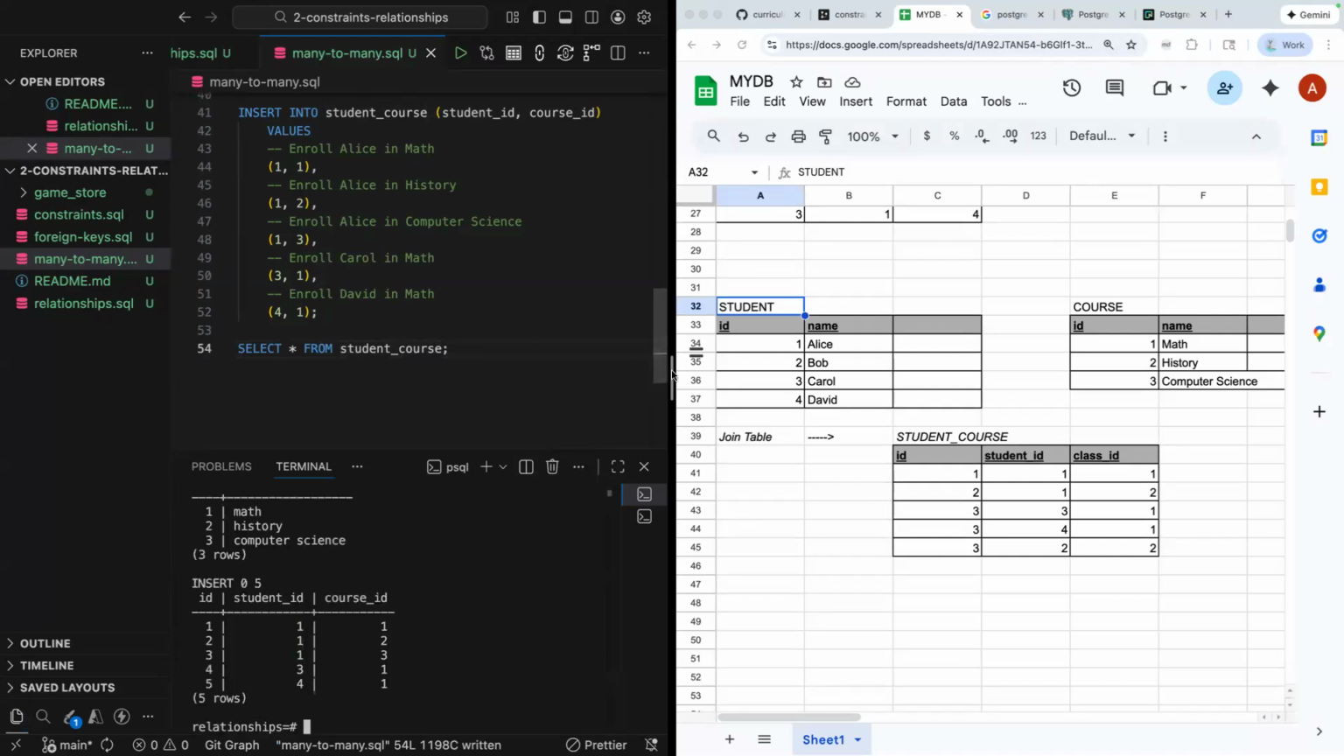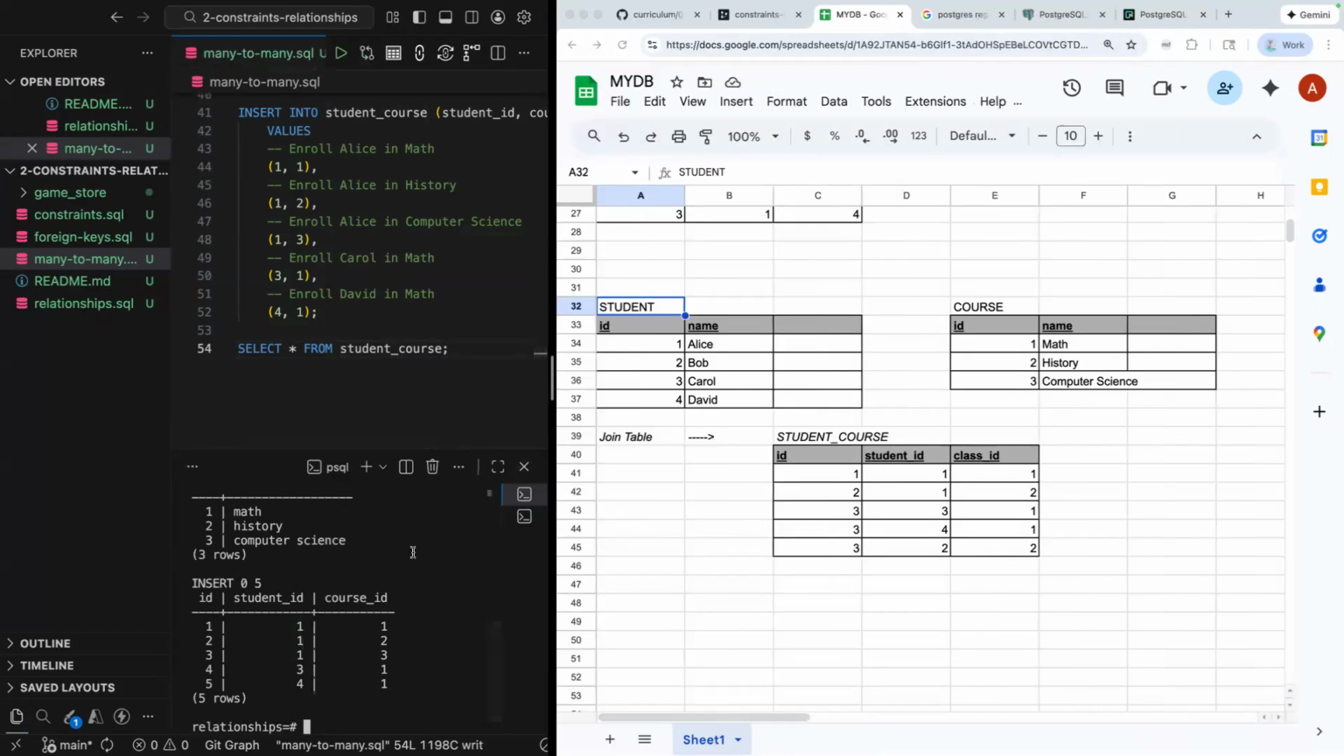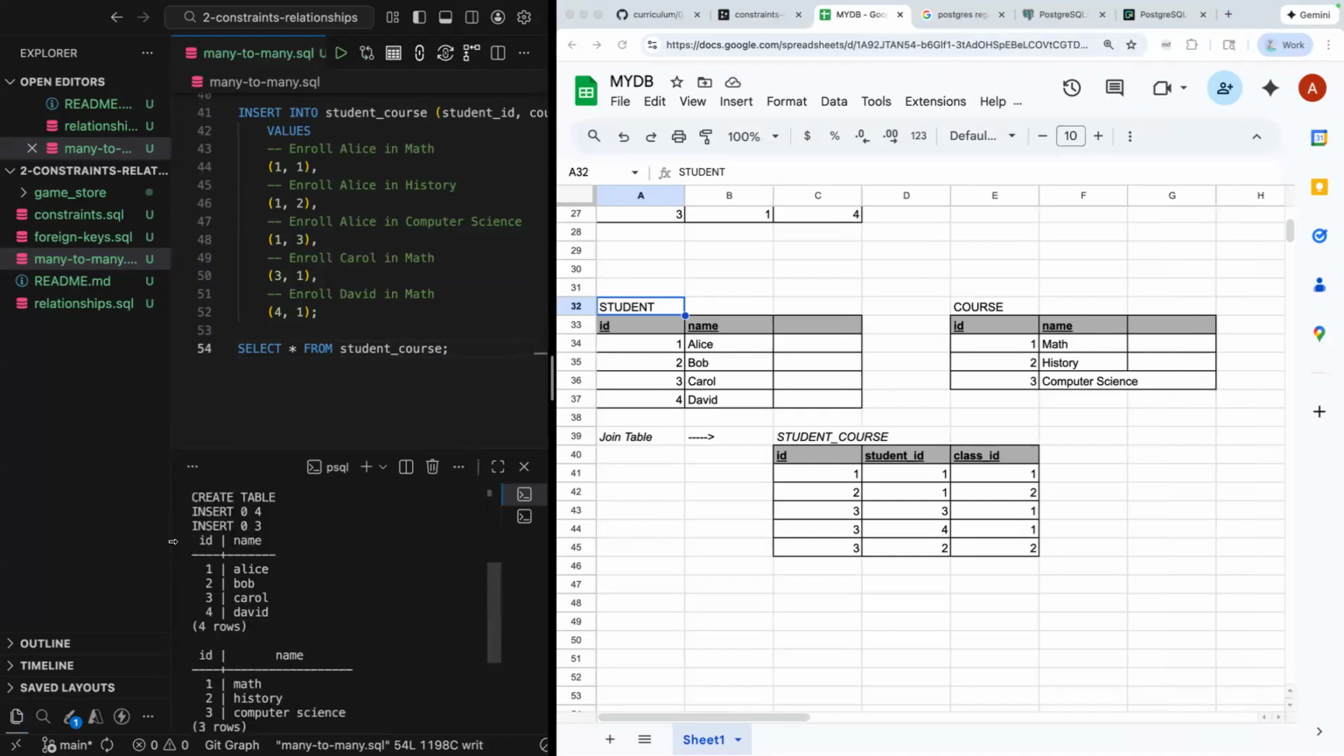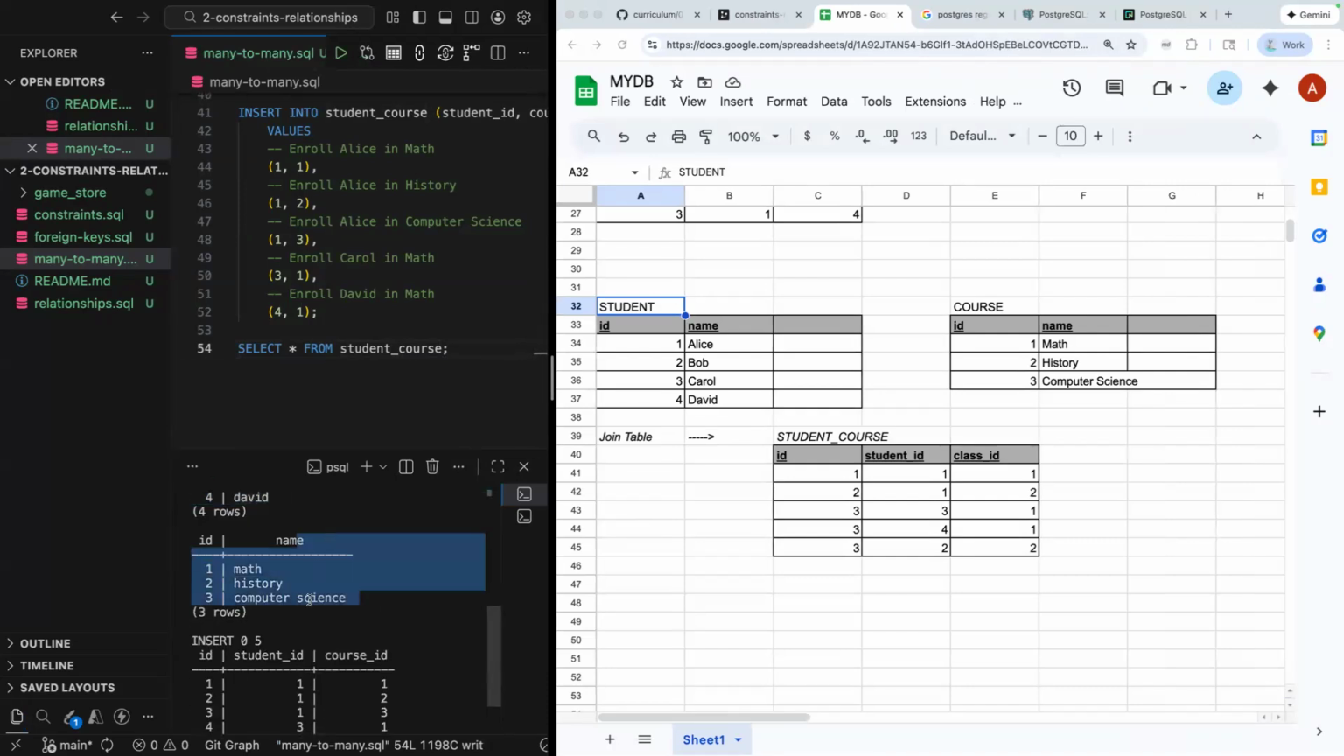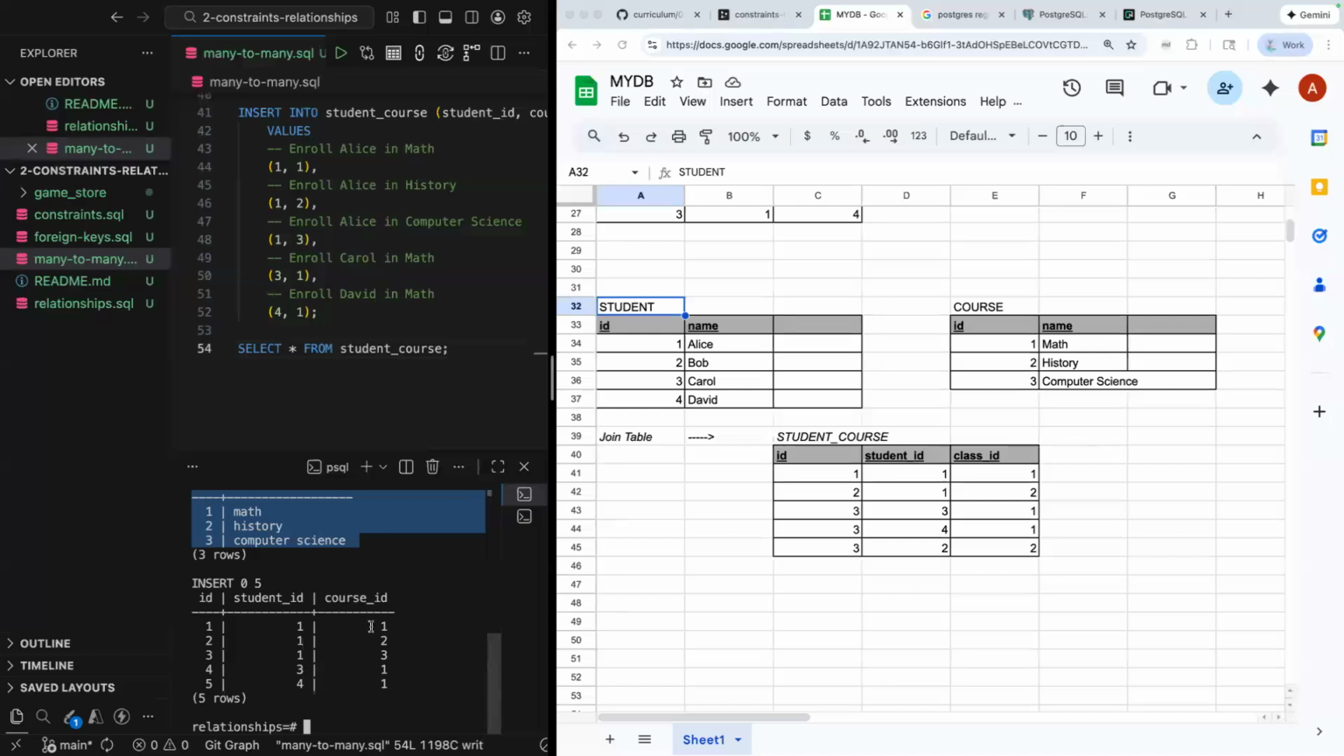And this ran without error. We didn't run into any typos or common challenges. And if we look at this, we see Alice, Bob, Carol, and David are created. Math, history, and computer science are created. And I now have Alice enrolled in math. I have Alice enrolled in history. I have Alice enrolled in computer science. I have Carol enrolled in math, and I have David enrolled in math.